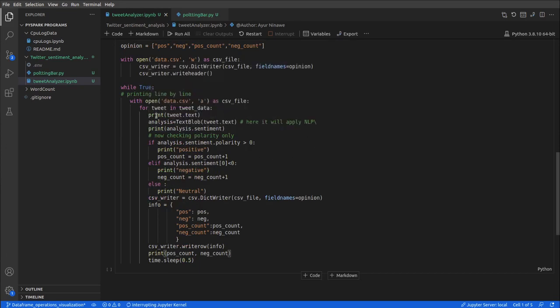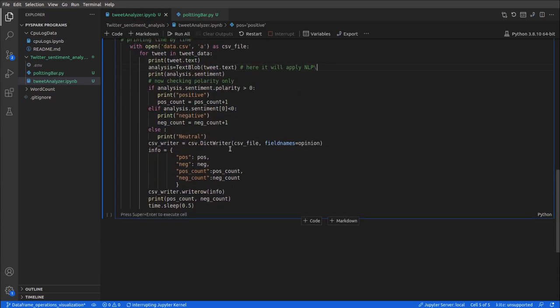And then we are analyzing it using TextBlob on tweet.text. Here we are going to apply NLP, natural language processing, and then we are going to print the analysis. Now we are going to check for polarity only. So if sentiment.polarity is greater than 0, print positive. If the polarity is greater than 0, then it will be a positive tweet, and if the polarity is less than 0, then it will be a negative tweet, or it will be neutral. And then we are writing it into our file.